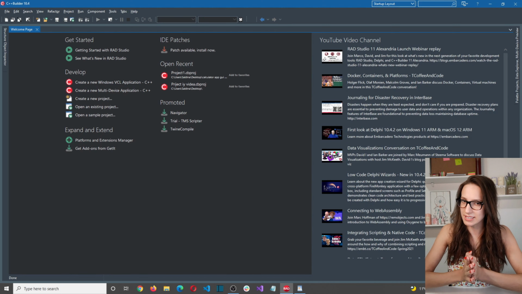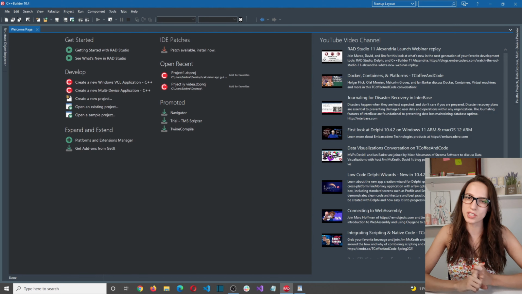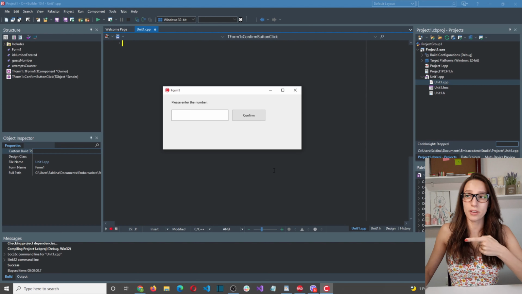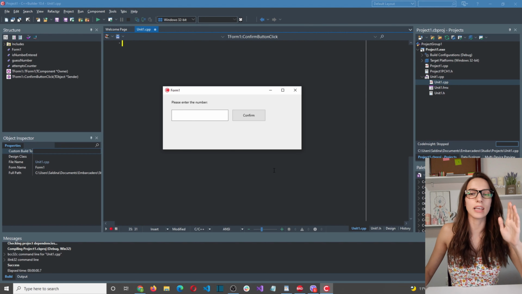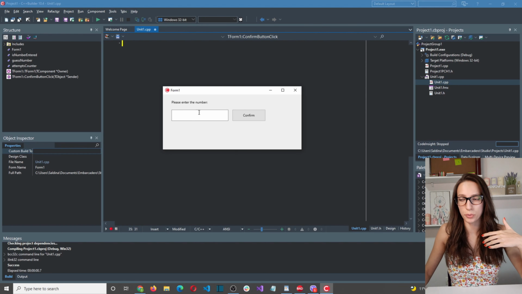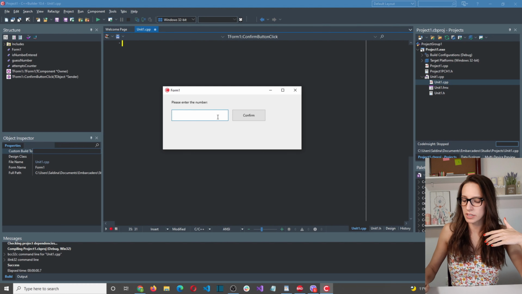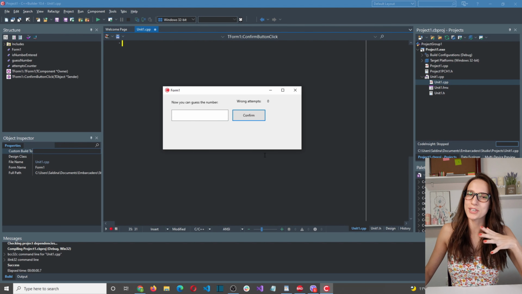So with that being said, let me show you the application that we are going to build. So here is the application that we are going to build, and it's actually pretty self-explanatory. It says, please enter the number. So I will enter number 5 and click confirm, and now the situation on our user interface has changed a little bit. It says now you can guess the number, and also we have a wrong attempts counter here. It is 0 so far.